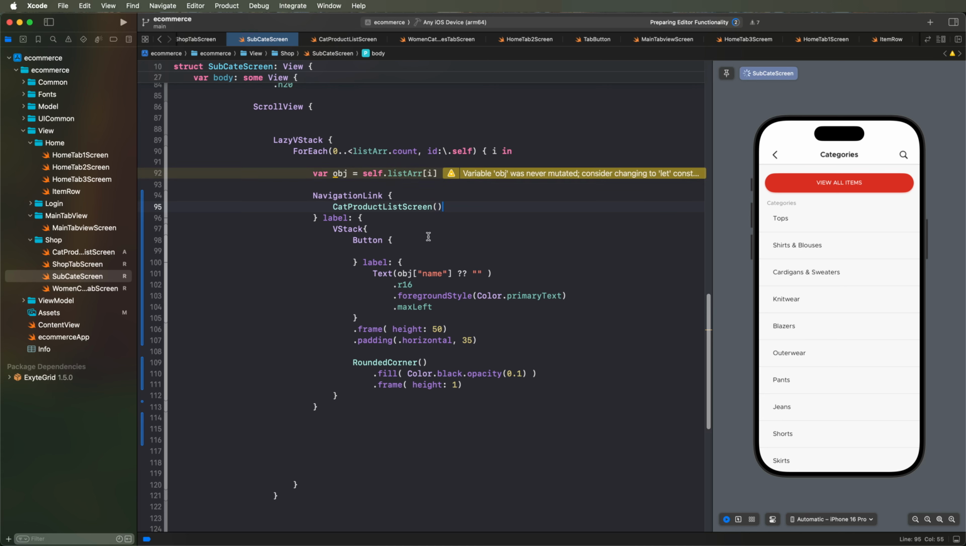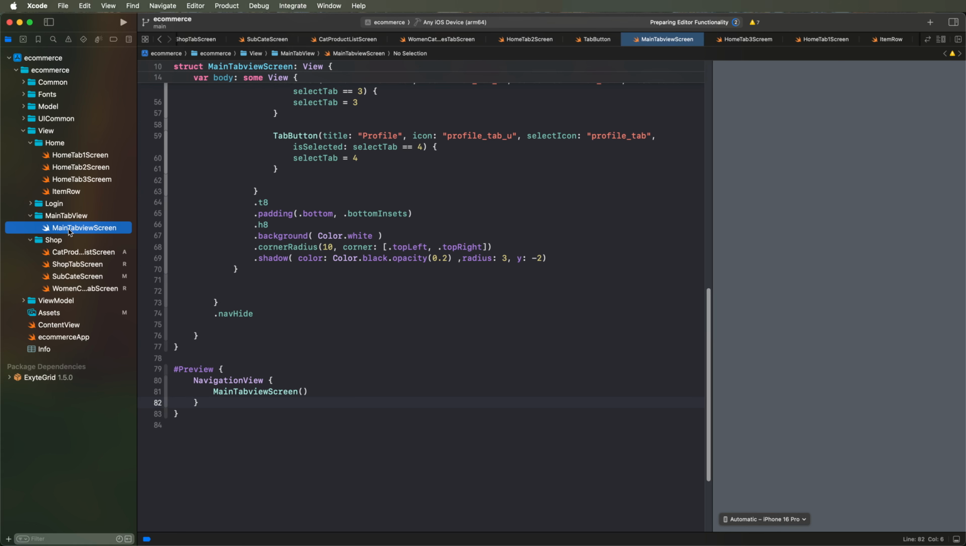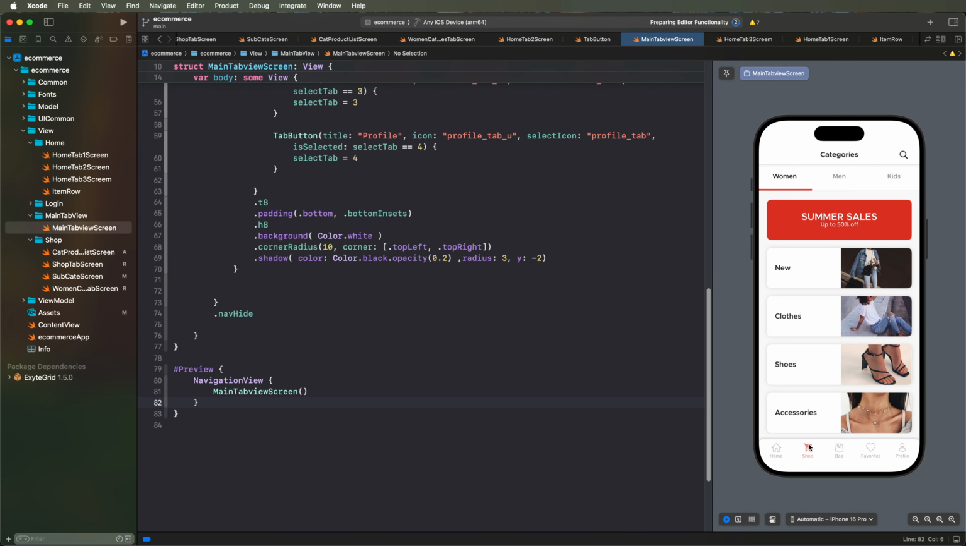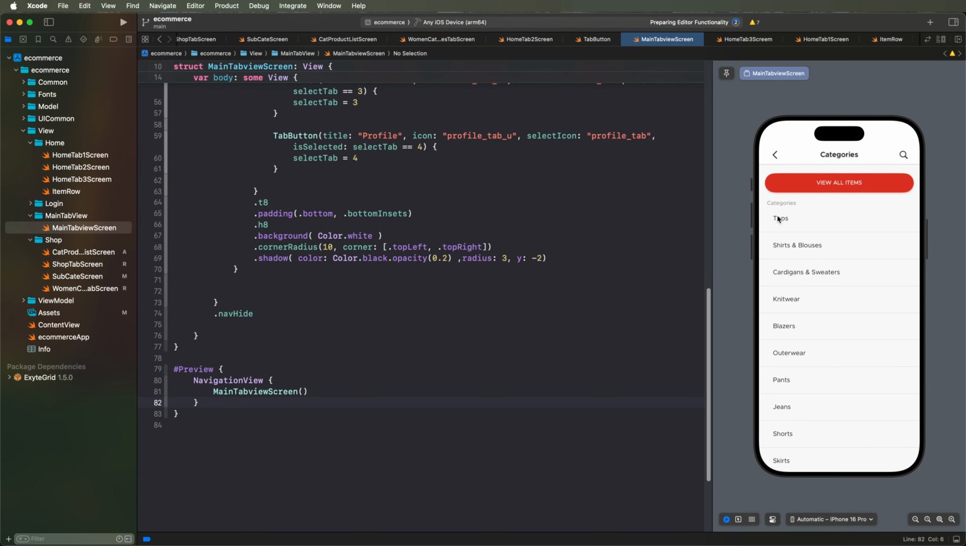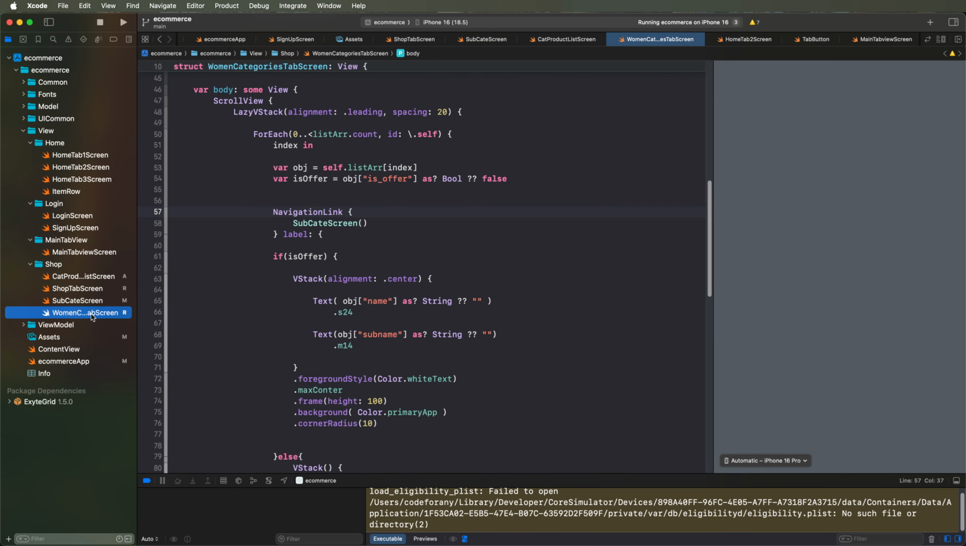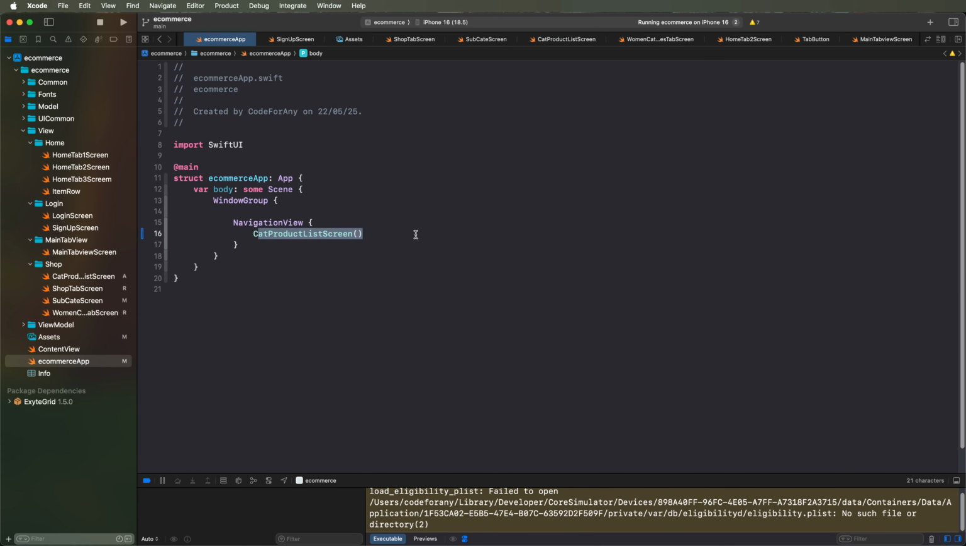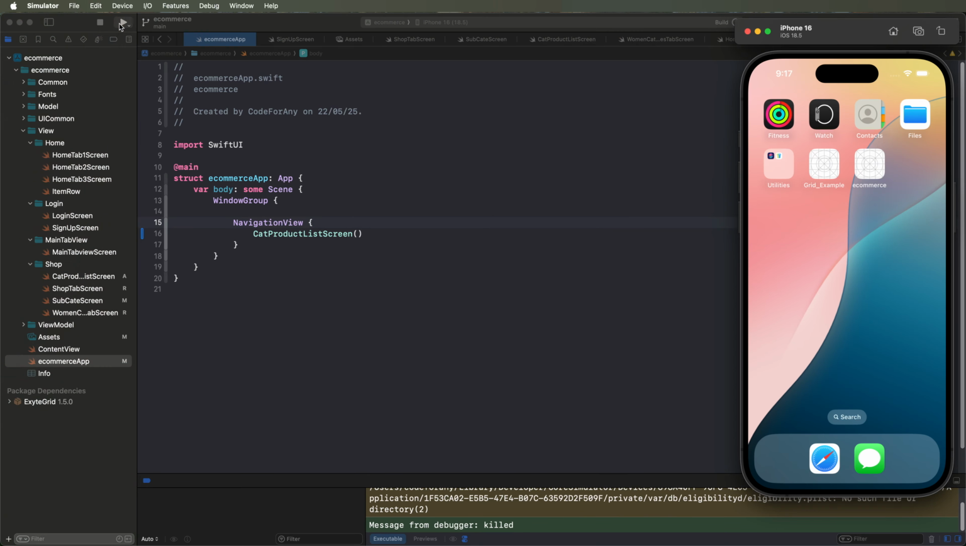And we need to go inside the main tab and click here the shops. Open this new, select here. We need to run directly inside the e-commerce app here, so we need to put the screens and test here because the canvas is not reflecting.